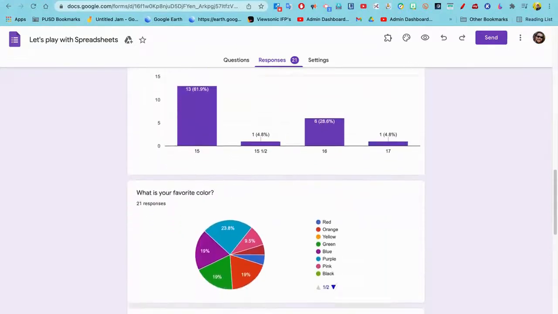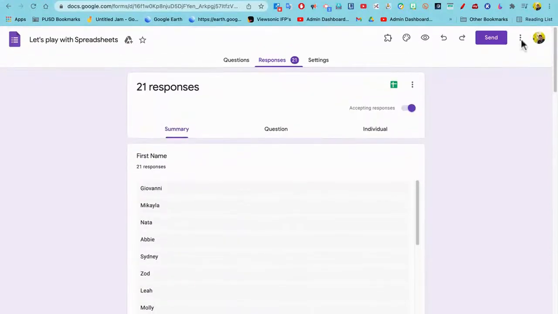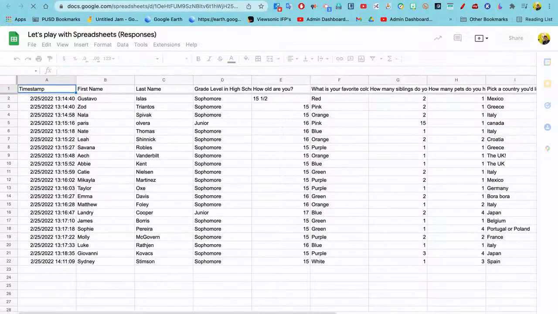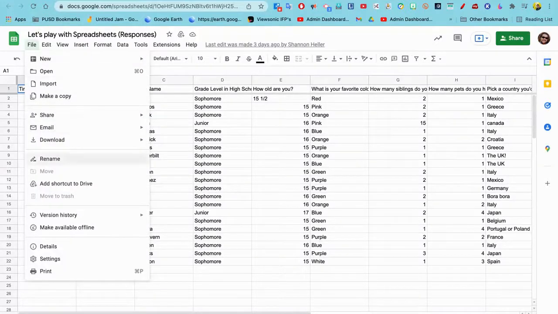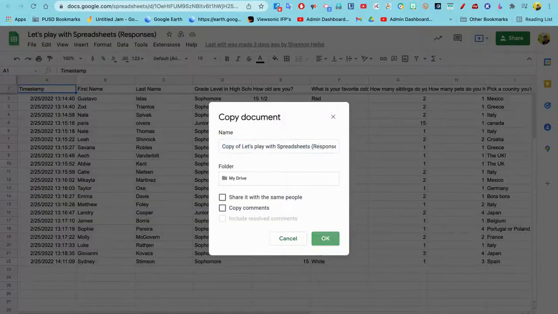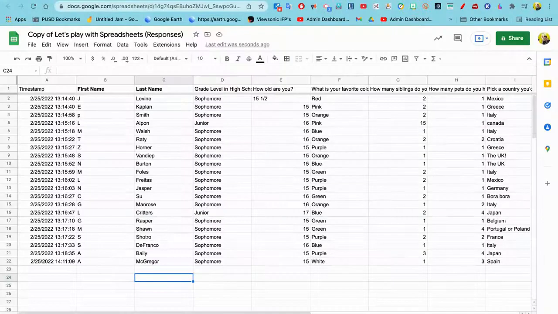So just know that some of that's created, but we're going to learn how to manipulate the data on our own. So when you're in the form and you go ahead and click on the green sheet, it'll open up the spreadsheet. And what we're going to do is I'm going to make a copy of this. Okay. So now that we have a copy of our spreadsheet, let's get started doing a few different things.